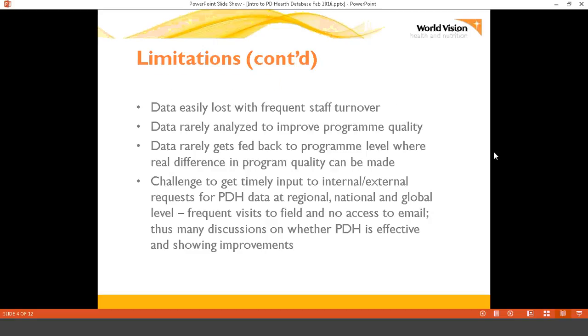Data is also easily lost with frequent staff turnovers, and data is rarely analyzed to improve program quality. Data is also rarely fed back to the program level, especially at the ADP level, where the real difference can be made in program quality. Also, a major challenge is to get timely input to internal and external requests for Positive Deviance Hearth data at the regional, national, and global level.